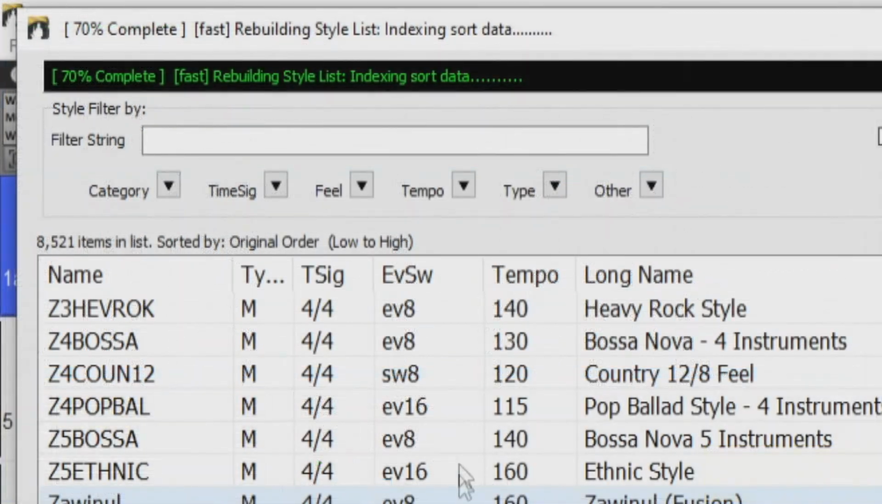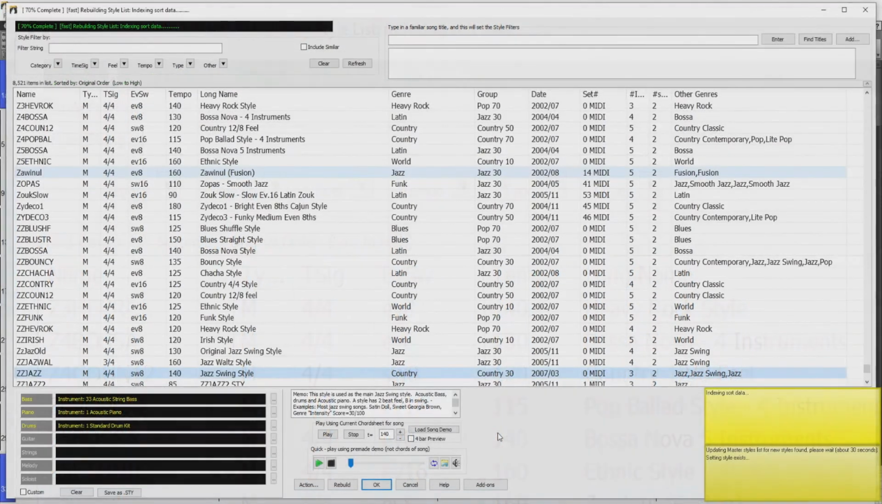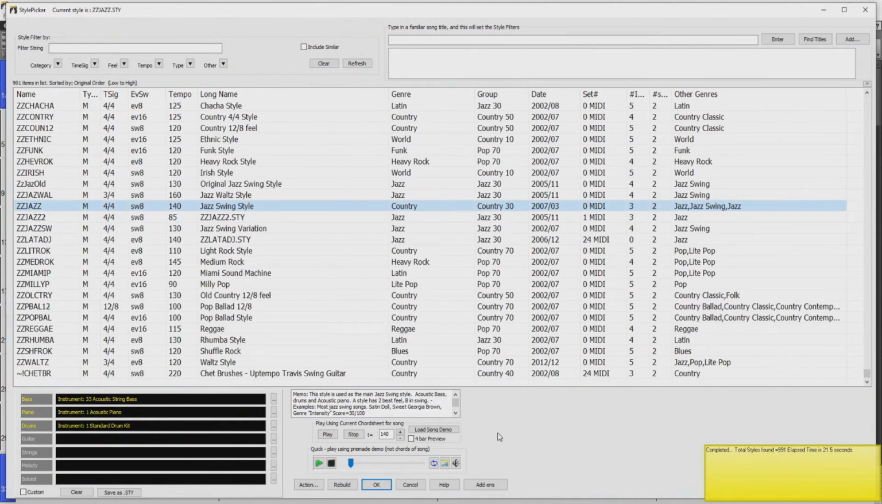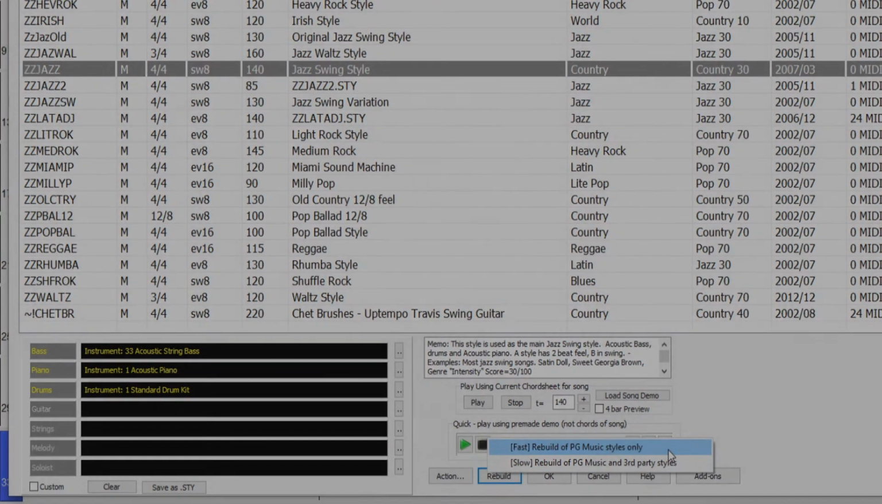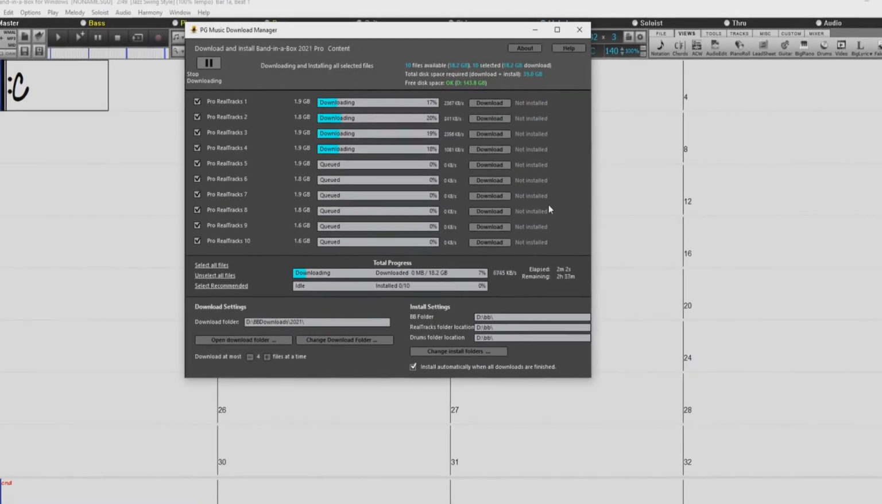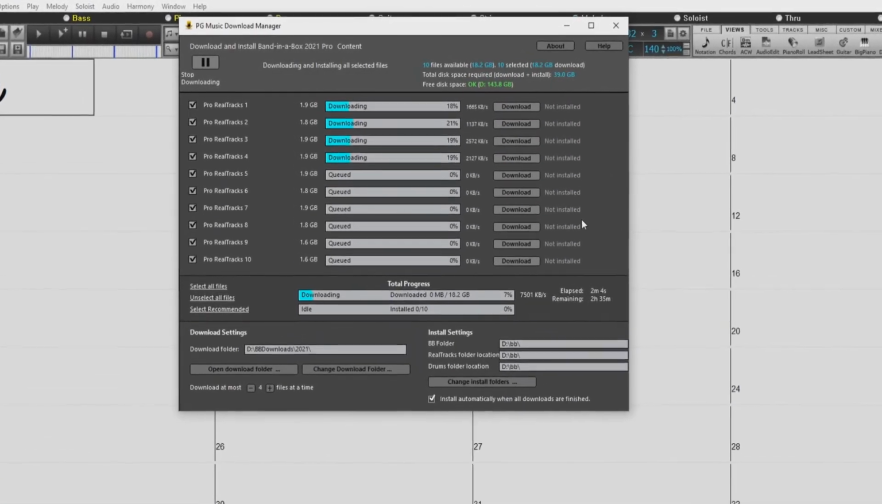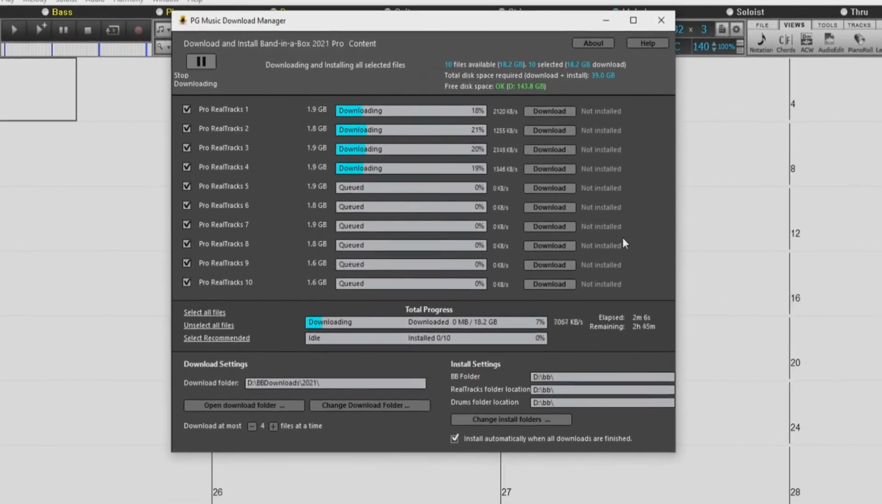We can watch the progress of our rebuild here in the top left in green text. And now our rebuild is complete. Note, you can rebuild your style list at any time by opening the style picker and pressing the rebuild button, then selecting fast rebuild.